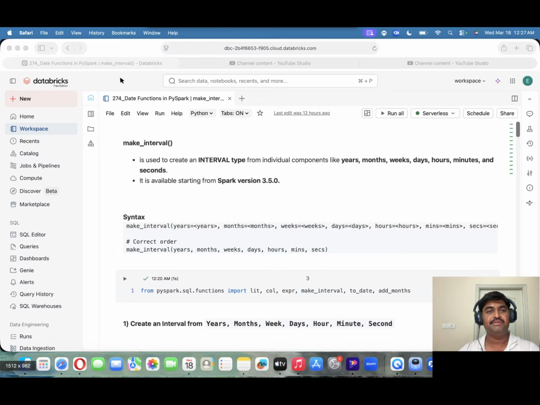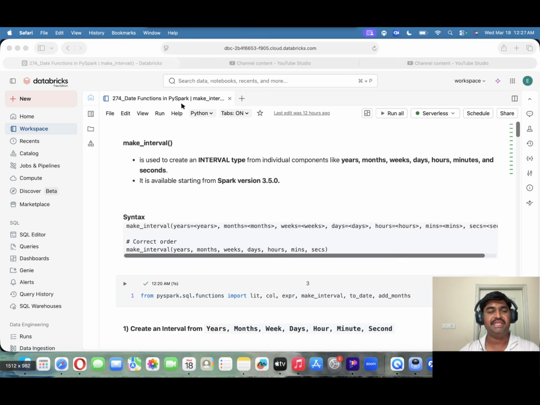Today our topic is how to use the function called make_interval in PySpark. On the same topic, I already made one video. As a continuation of that, I'm making one more video on this topic. This function is used to create an interval data type by using the columns like years, months, weeks, days, hours, minutes, and seconds. And this function is available from Spark version 3.5 onwards.